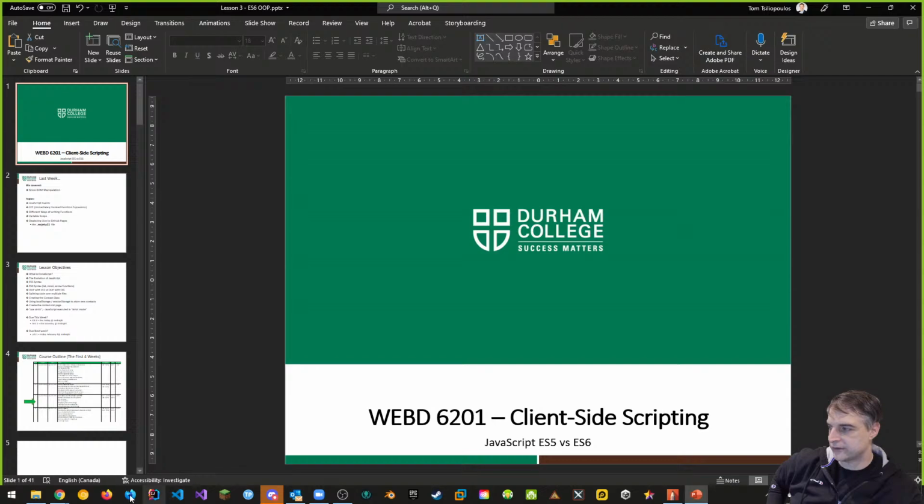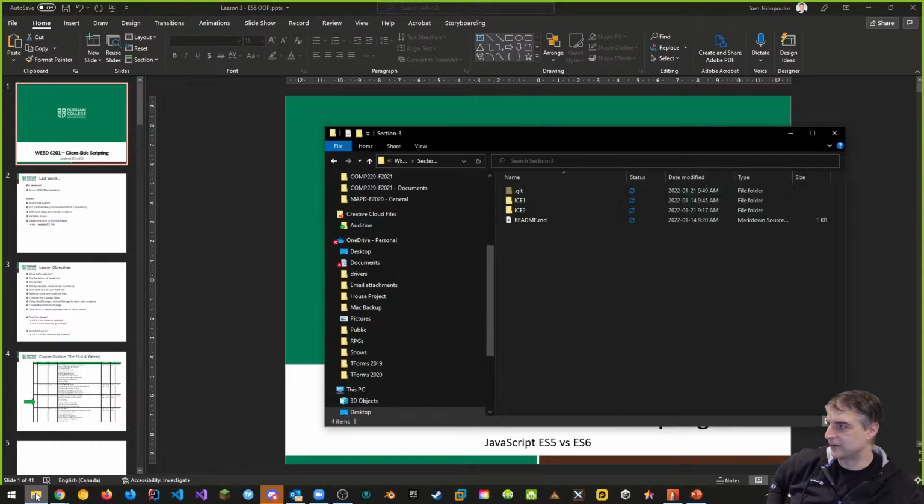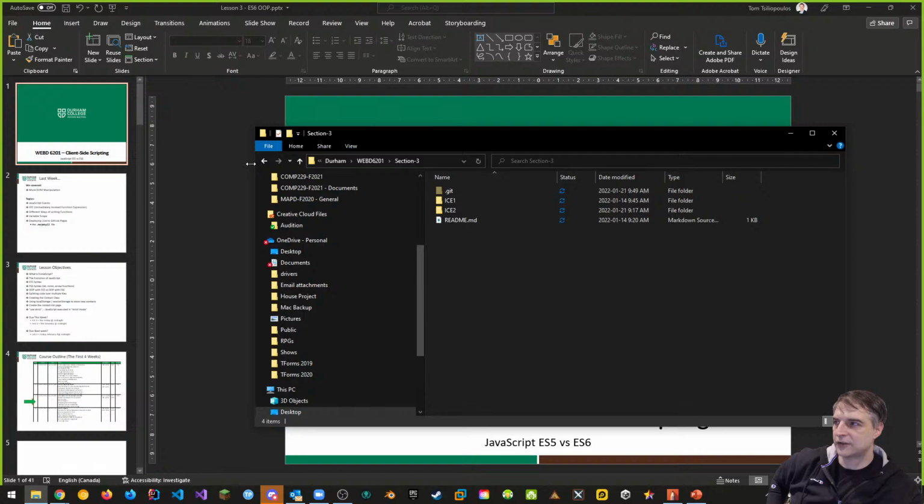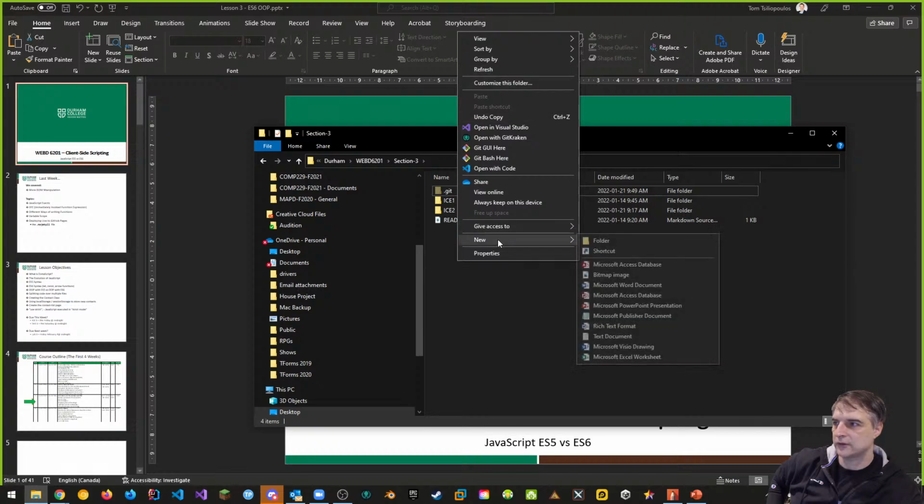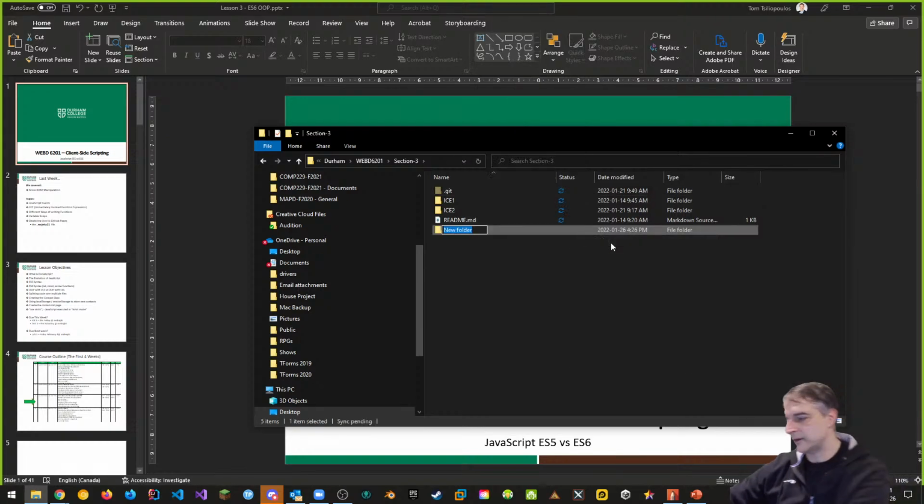Let's go into our code and try some of this stuff out. So again, last time we had ICE1 and ICE2. I'm going to make a brand new folder inside of our section 3 folder. Our containing folder is section 3 that contains all this stuff. Let's make a brand new folder. So new folder. This is for ICE3.